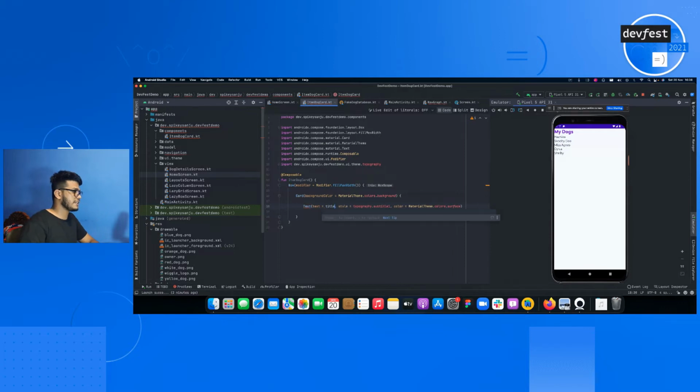So this needs to be title, dog name, okay, and I'm going to copy this again and again. So this is going to be caption. So now for this, we need to add dog age and location is equal to string.